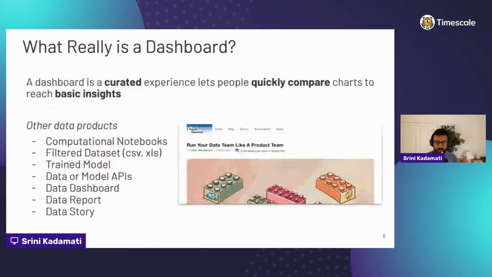So to start things off, what really is a dashboard, right? The way I think about it is that in an organization or a team, you might generate a lot of different types of data products. You have notebooks. Someone might say, "Hey, can you just pull the data and send me a CSV of X?" You might have a trained statistical model. You may have APIs around data or models. Of course, dashboards. Then you may have reports. You may have a static PDF file or a data story.